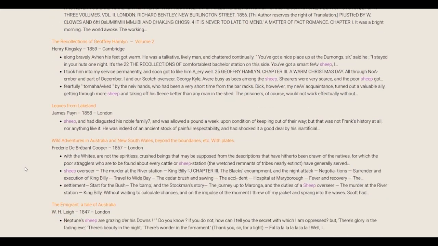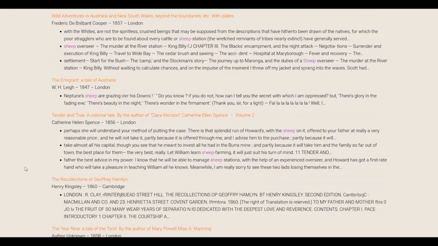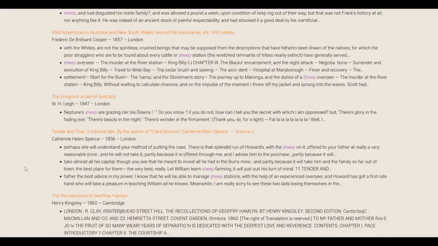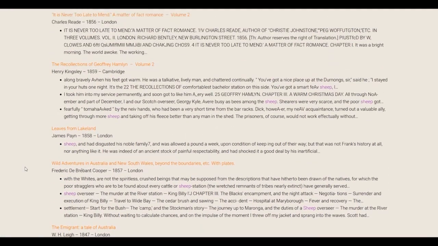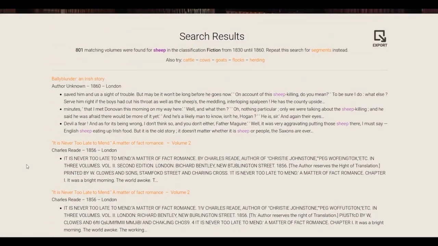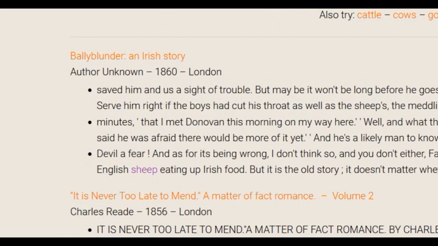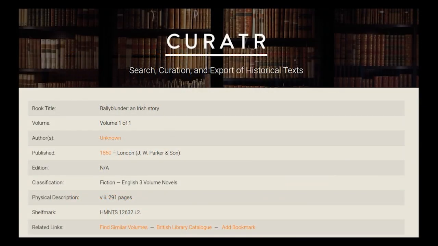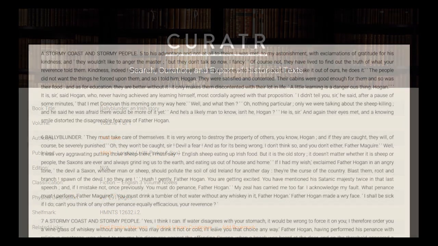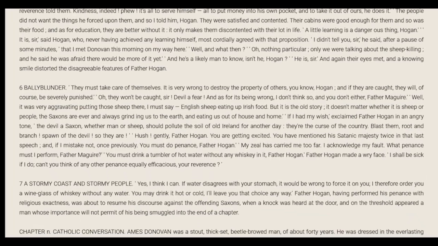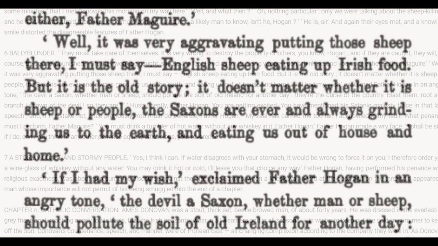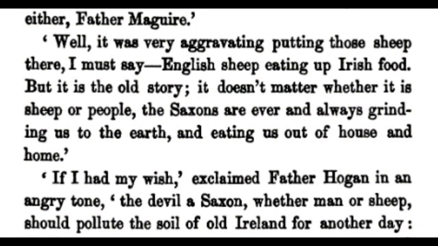The ability to search for keywords in the full text also highlights text that might have otherwise been overlooked in the research process. For example, the title of the top result, Ballyblunder, an Irish story, suggests that this is not going to be a novel set in colonial Australia like the other results that we found. But we can see from one of the quotations identified by Curatr that the text contains similar associations with sheep.